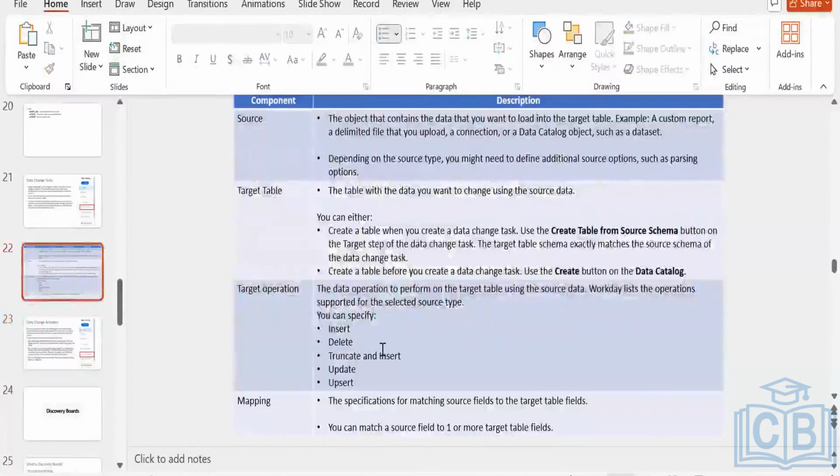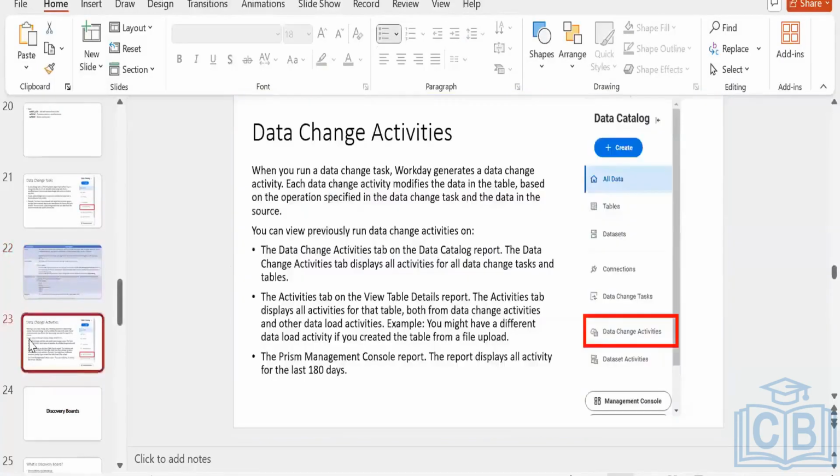Then there's a mapping. Mapping, we saw, we map the fields for both the source and target. Let's say there are 15 fields in the source and there are 13 rows in the target table. Then we have to map it accordingly, using whichever fields we want according to the requirement. Here's the data change activity.